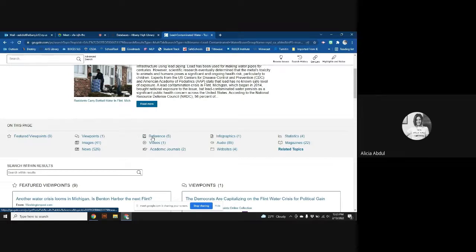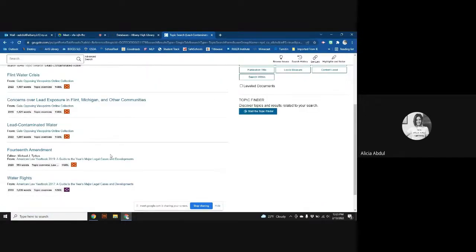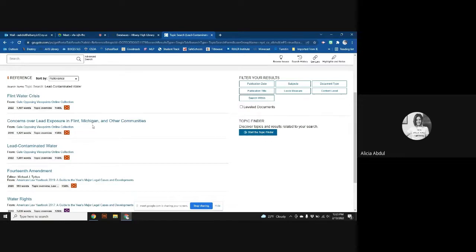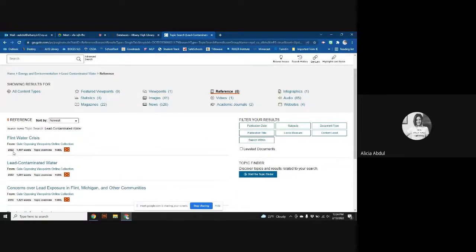So if you look at the reference articles, you can click on the number and 5 articles appear. There are a few different things that you can pay attention to when you look at this list. First is how it is sorted. It will always give you the best results first, but you can also choose to do the newest first. This article was actually published in 2022, so this school year.